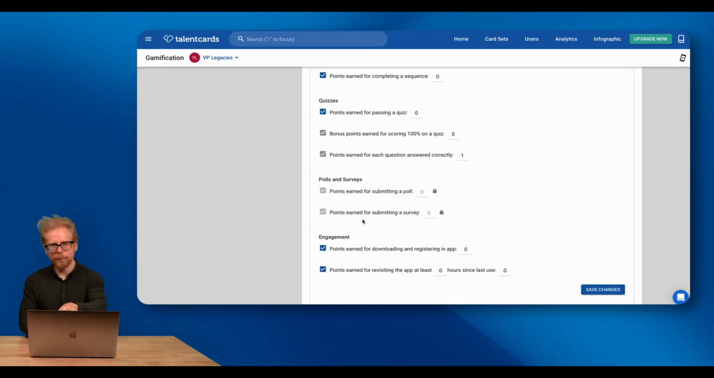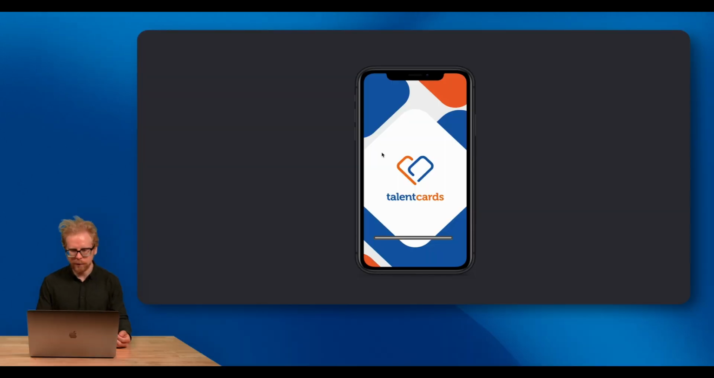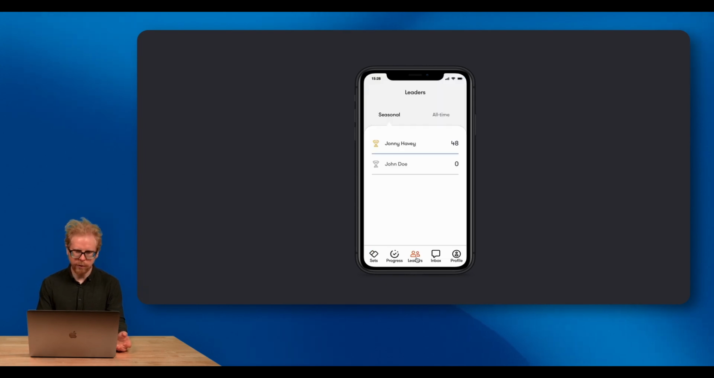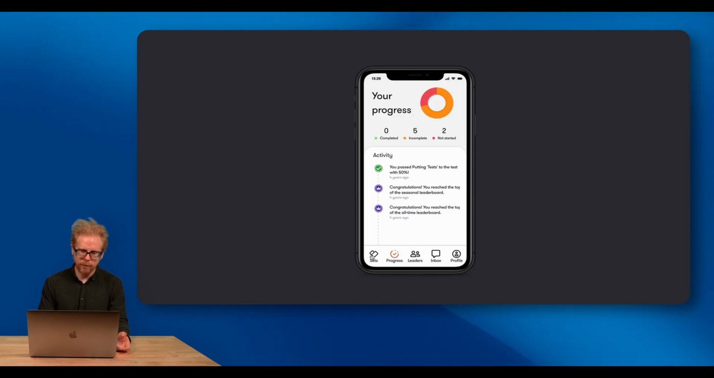The only way gamification works is if you make it worthwhile in the real world. Otherwise, no one's going to care. They'll be like, oh, great, I have the most points, right? So if we look at the app here in TalentCards, it will actually show you the leaderboard. Oh, yeah, okay, well, Johnny's on top of the leaderboard again, seasonally, all time, and John Doe, he just sucks, right? Like, no one cares.